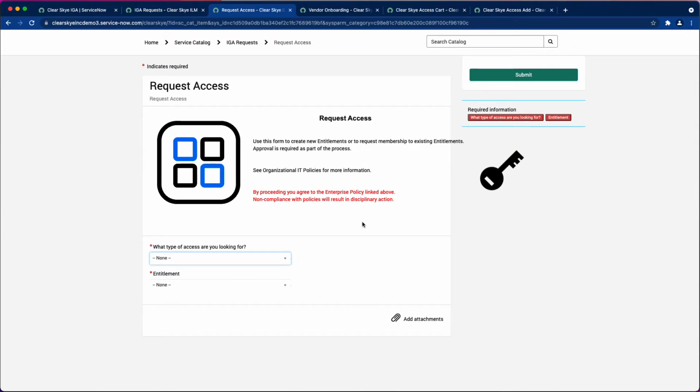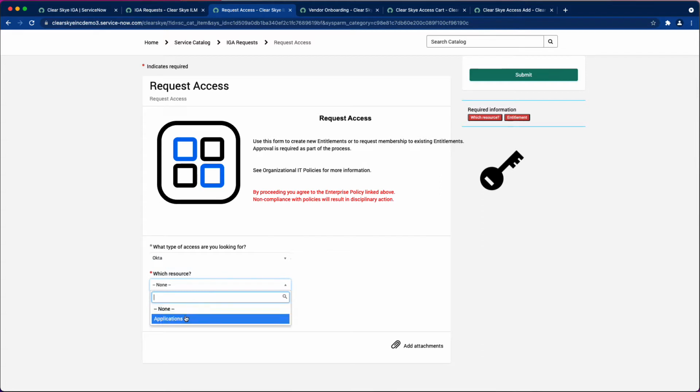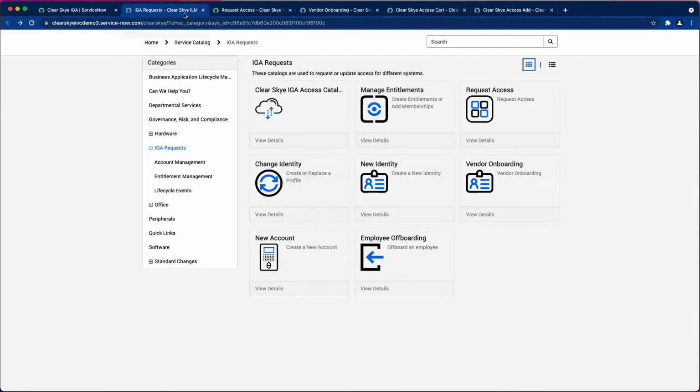If you are using ServiceNow's portal and catalog functionality today, your users will be able to open these items and fill out the mandatory fields based off of what access they are requesting. So in this case, I'll choose Okta, and maybe here I need applications, and then I'll be able to choose entitlements based off of this. Once your users choose what they need, they go ahead and submit, and that'll process their access request and submit that for them.